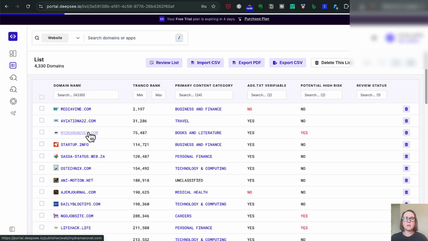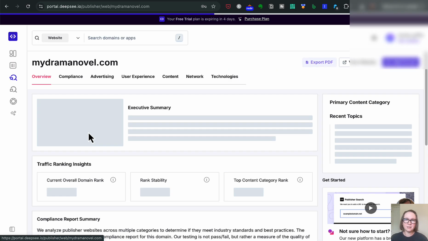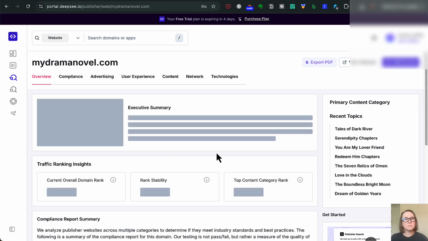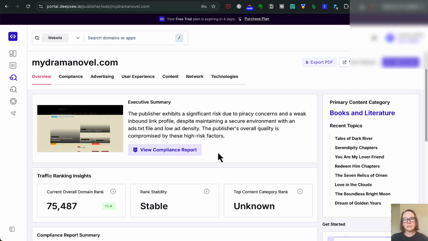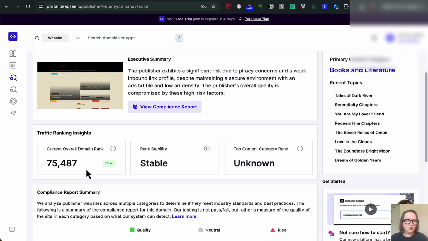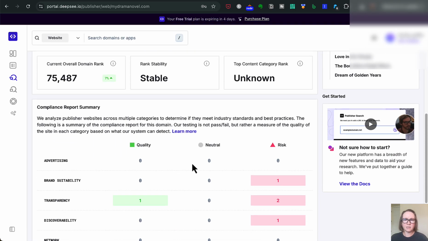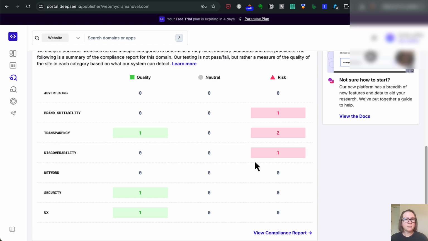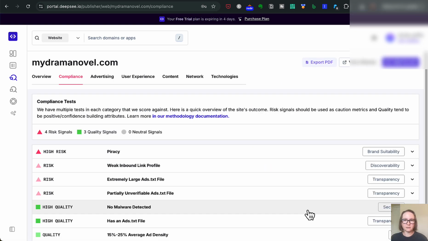So I was like, I want to know why. So we'll go ahead and click on this. It's going to load this same screen that's going to load for every single website. Stable rank, decent overall rank. You're thinking, what's going on with this site? Here's our summary of the compliance report. We have several high-risk problems, so let's click on over and see what that is.